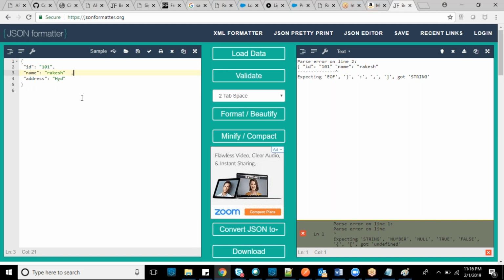So this is a plain format of a JSON file. This has an open brace and a close brace, and this is the key, and this is the value. This is the key, and this is the value.